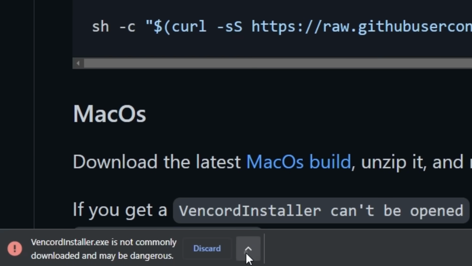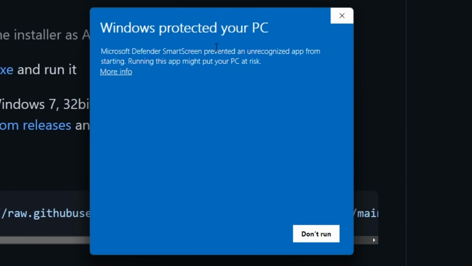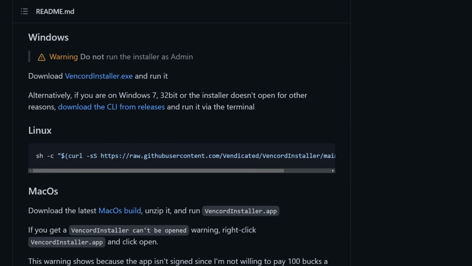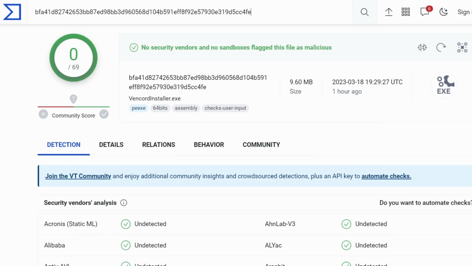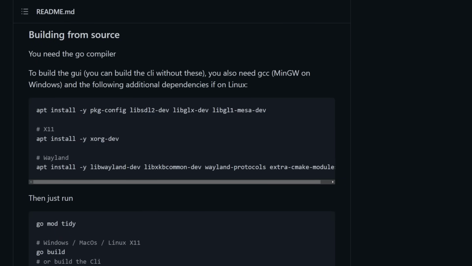But anyways, with Windows, I'm going to click on vencordinstaller.exe, and Chrome is trying to say it's not commonly downloaded and may be dangerous. It is okay, so I'm going to click on the little arrow, click on keep, and click on install. Now when you click on open, you might get Windows telling you to protect your PC, just click on more info and run anyways. And if you're sketched out by an exe file, you can always run it through VirusTotal. You can go through the GitHub code and compile it yourself, do all that nerdy stuff. It's okay though, it's clean.